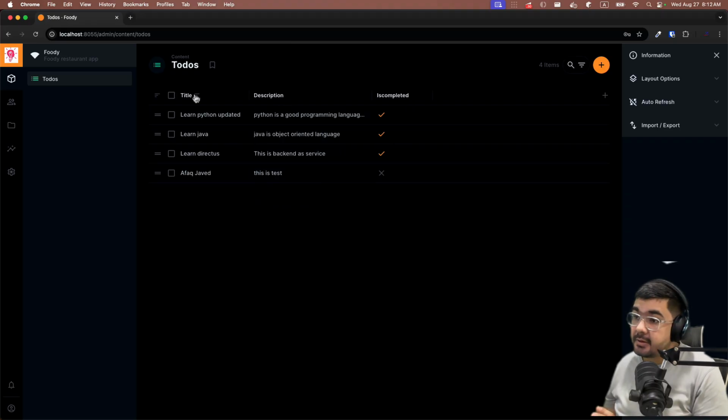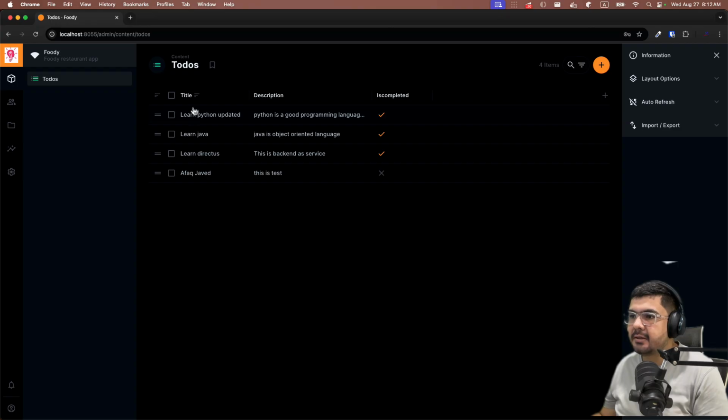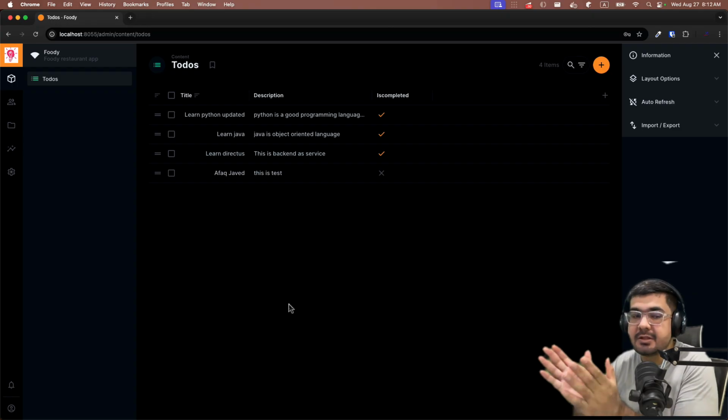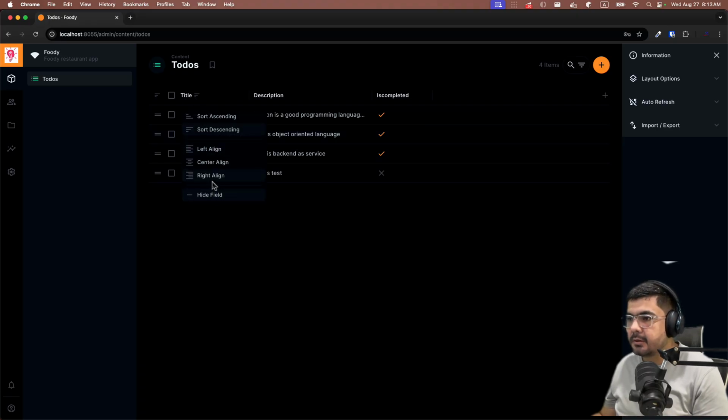Now, another thing I like about Directus is that you can also align the content left, center, or right based on your needs. So let's say I want to align this title as center, I can click on center align, and you can see that now the title is aligned in the center. Then we can also align it to the right, depending on our needs. This is one feature which gives you a lot more customizability on the UI part as well. So that's the options available with these columns, and you can perform these operations for all the columns available.